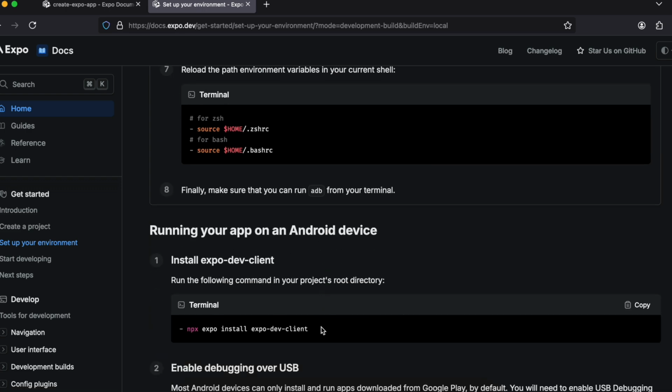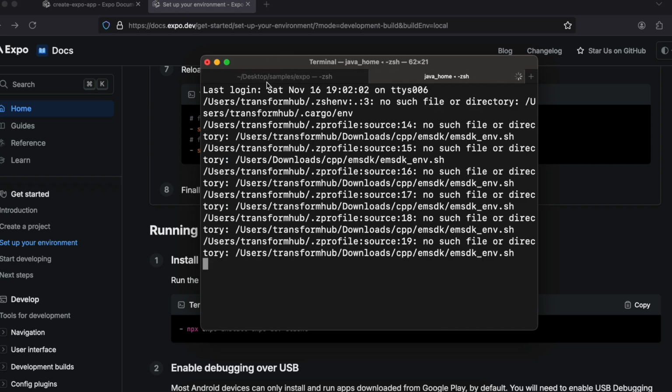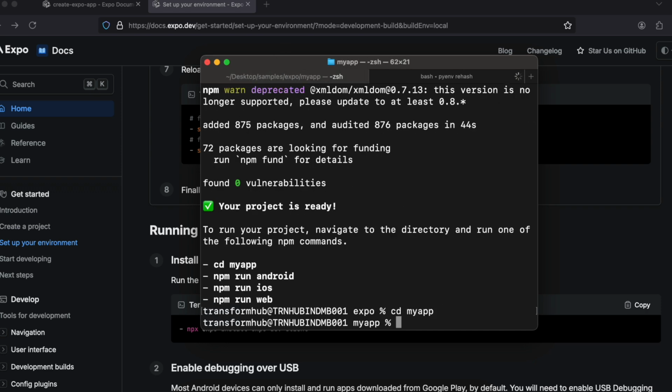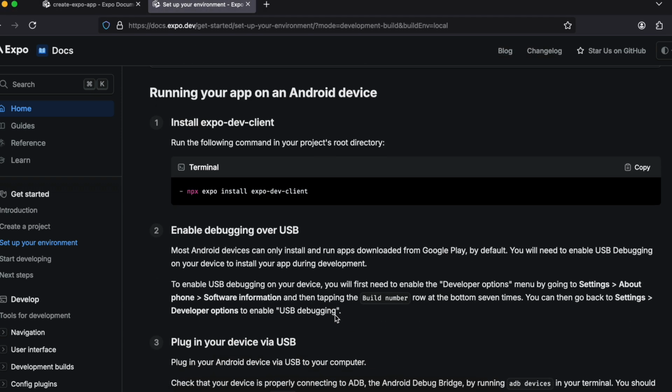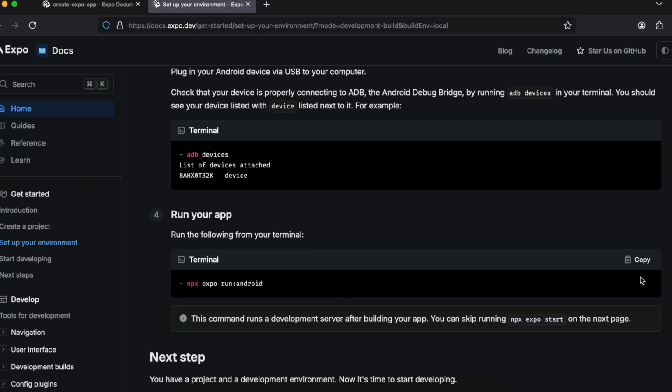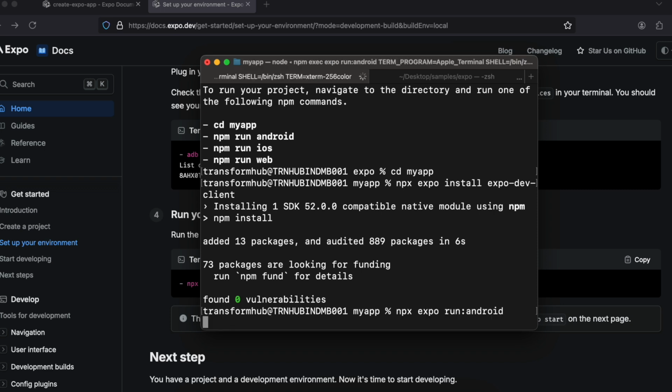Then we have to run this particular command. So I'll just copy this and I will cd to my app. Okay, sorry, I will just cd to my app and run this particular command. So again, this will install some npm dependencies for us. Don't worry too much about it. Once that is done, we'll have to scroll down and run this particular command as well. So let's just wait for this to finish. So it is finished. Then I'll just run this particular command.